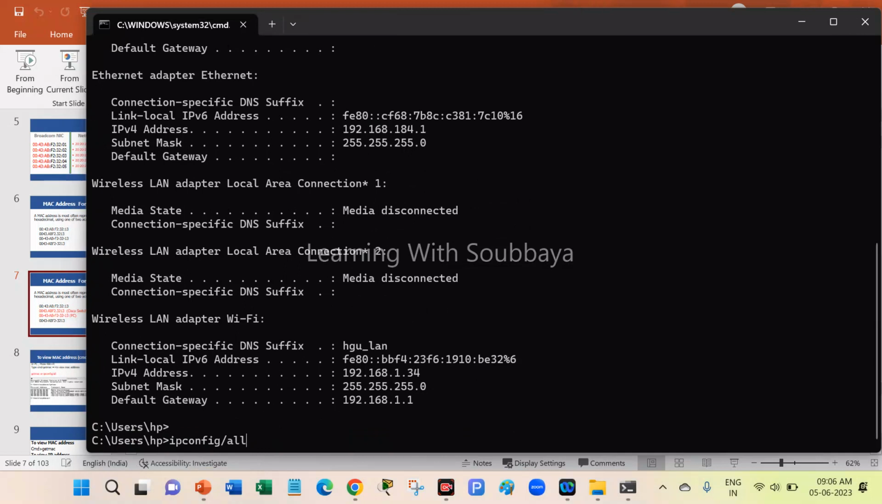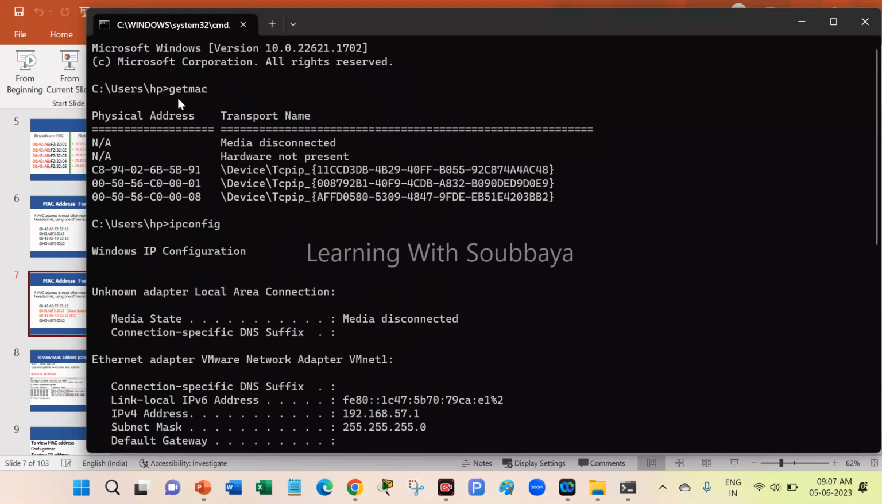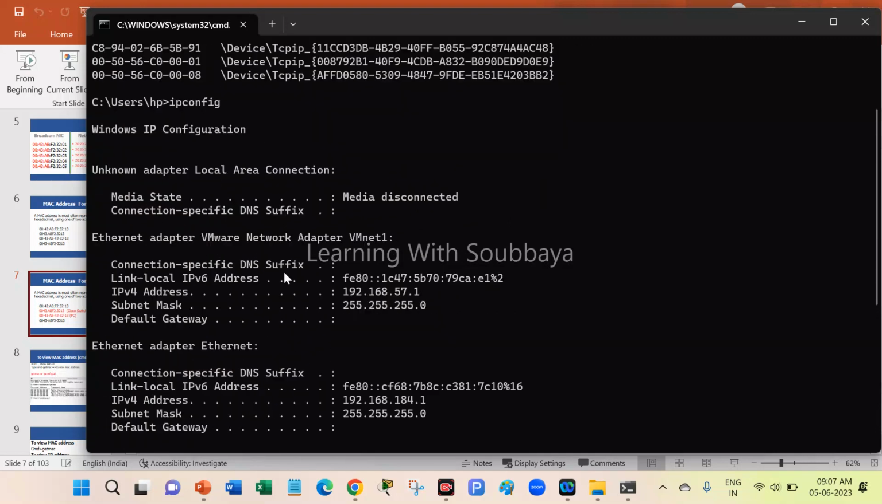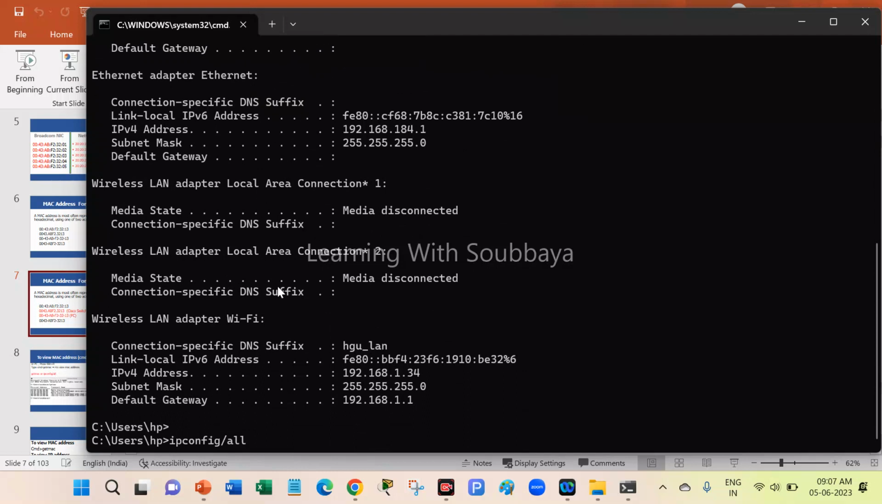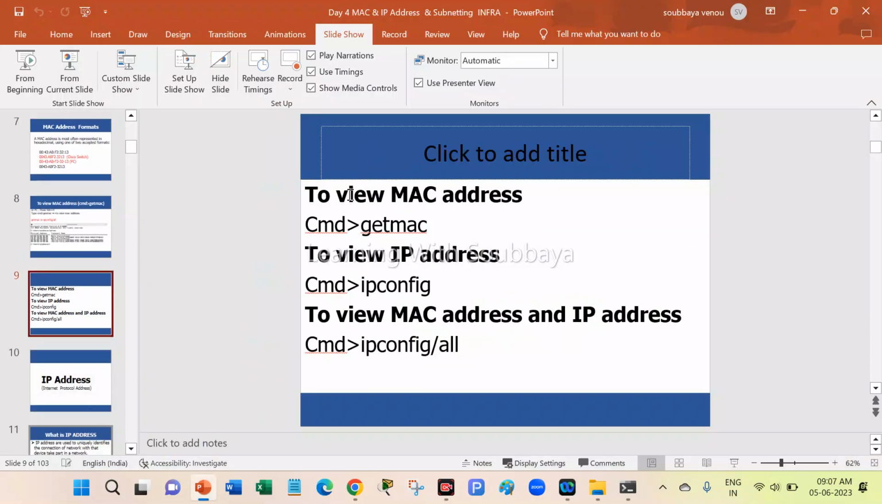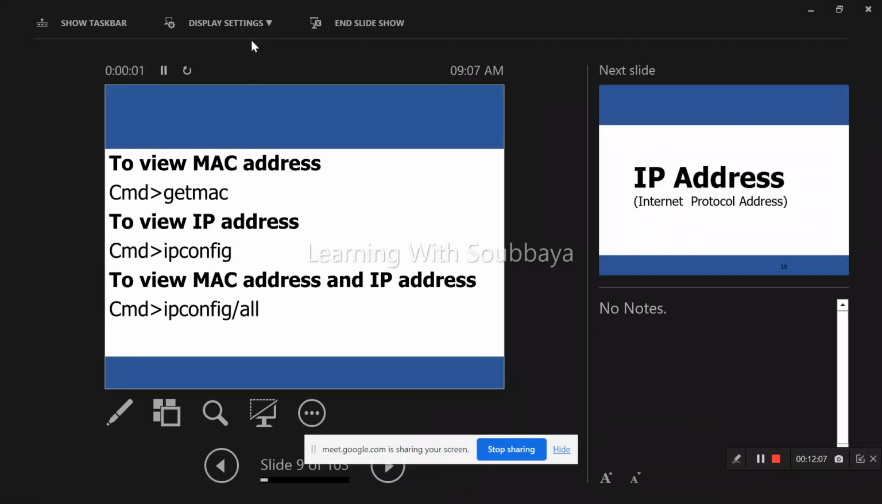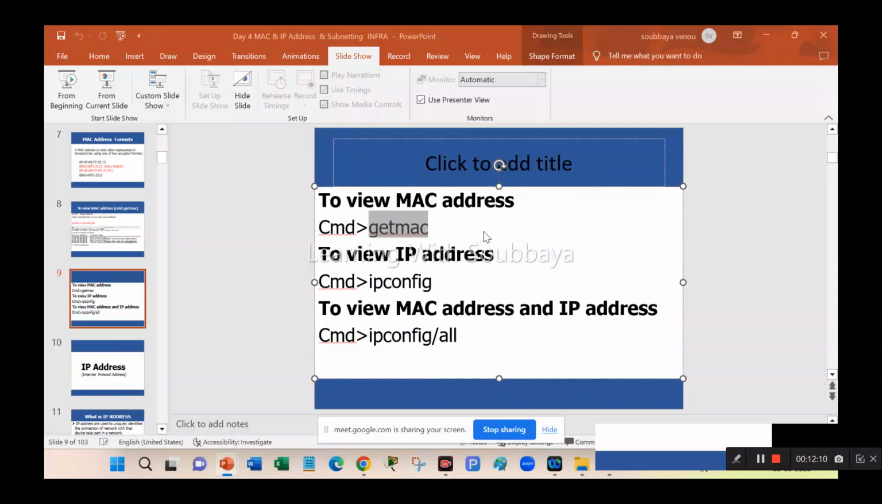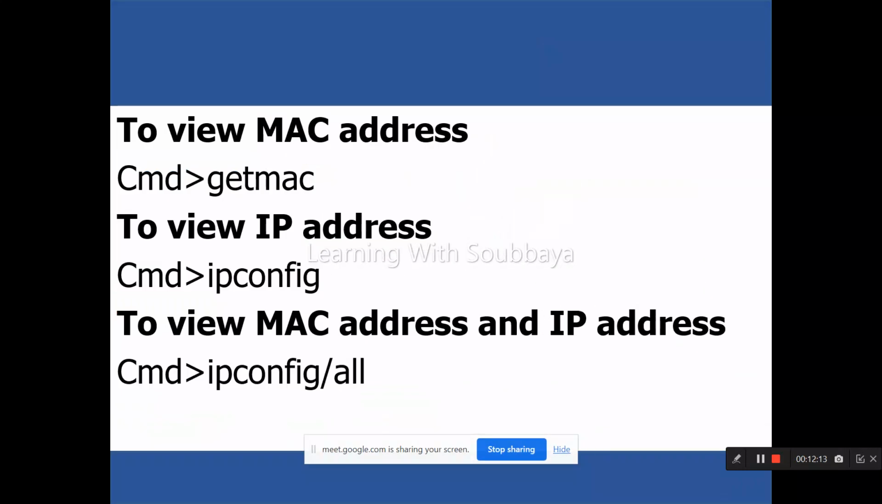If I type the ipconfig /all command, we can see both the IP address as well as the MAC address. Very simple commands. The getmac command views only the MAC address. The ipconfig command views the IP address. The ipconfig /all command views both the MAC address as well as the IP address.